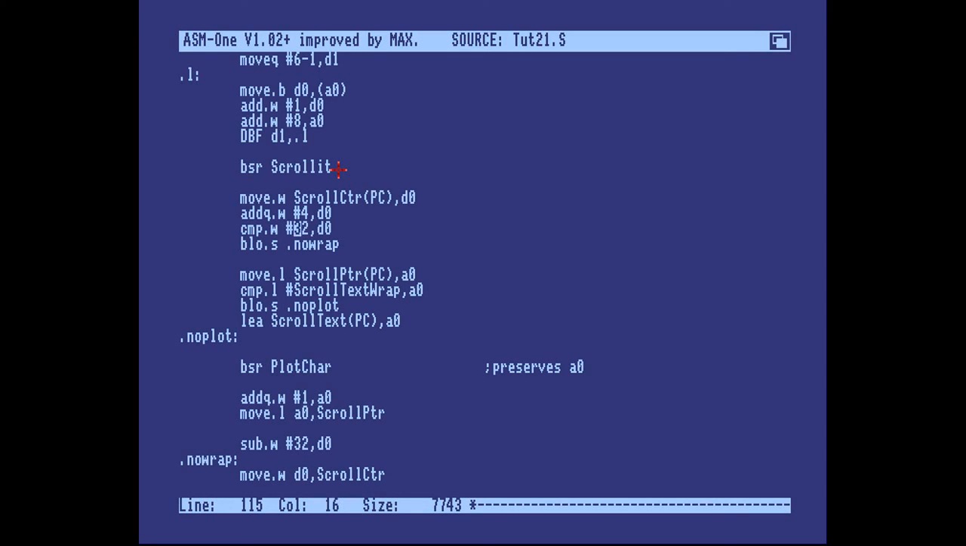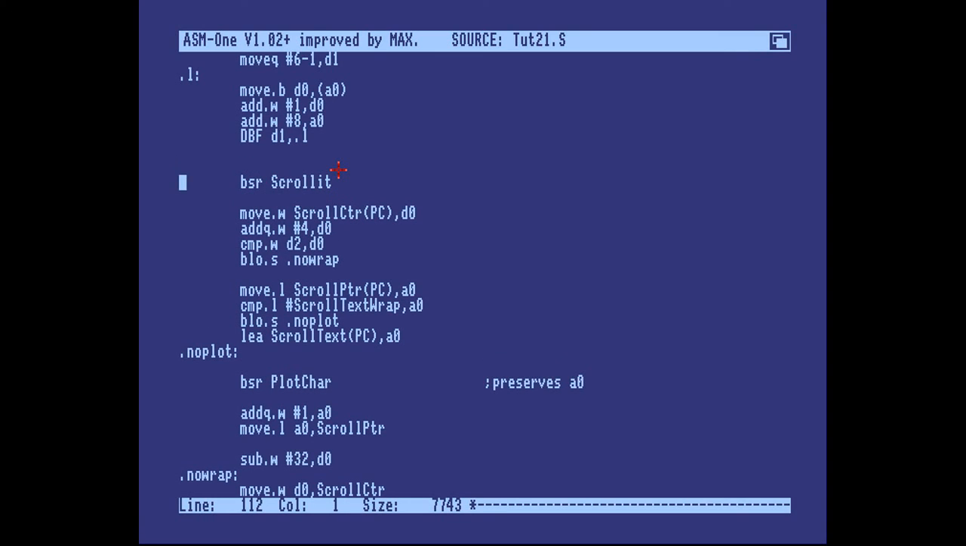Here's where we have the compare value for when it should wrap. If the last character plotted was an I, it should wrap sooner, right? So this value should be modified. It should be dynamic. So let's put it in the data register. Oops, up here, which is initialized with the default value.